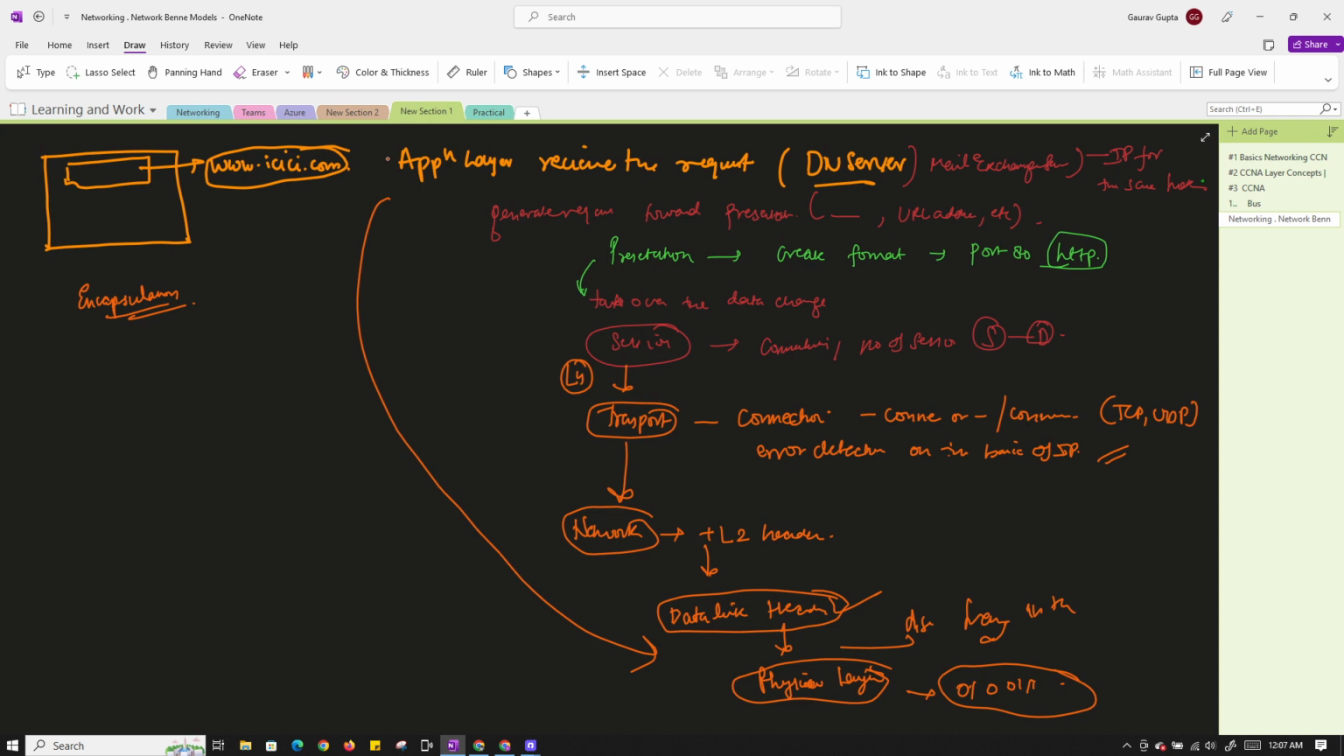The definition of encapsulation is: the request generated from the application layer moves toward the physical layer, and each and every layer adds extra header information to the PDU from the layer above. That process is called encapsulation. So encapsulation is adding layers from the application layer toward the physical layer in the format of PDU.